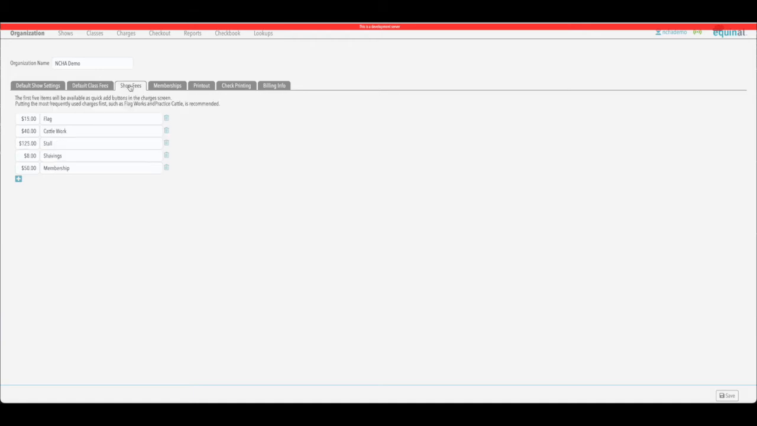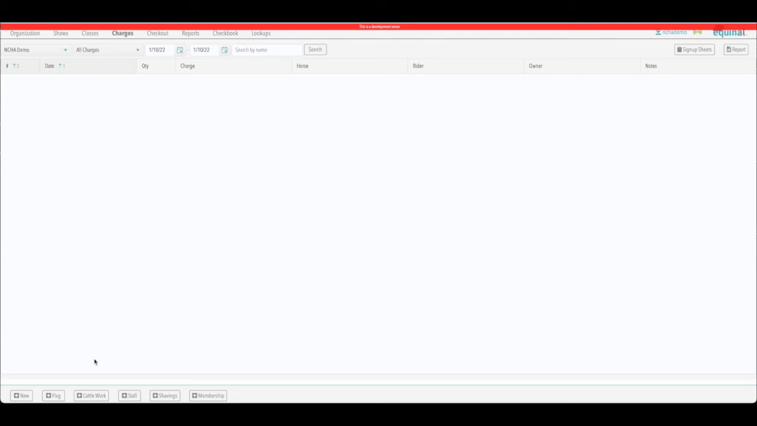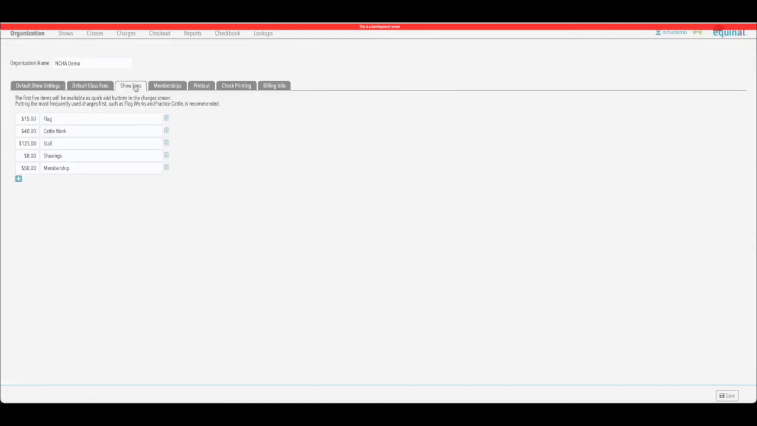The show fees, this is where you can set up additional fees associated to your show that'll be charged at checkout or in the practice pen, that sort of thing. One thing to remember, the first 5 charges that you set up here, and you can set up as many as you want, the first 5 are going to appear as automatic shortcuts on your charges page. So later on when you go to your charges section and you go to add fees, down here you're going to notice that these 5 tabs right here are the first 5 that we set up. So flag, cattle, stall, shavings, membership. If we go back to organization now, go to the show fees, you'll see flag, cattle, stall, shavings, and membership. And so that's just a quick shortcut.